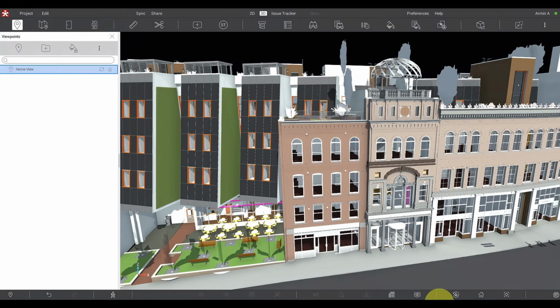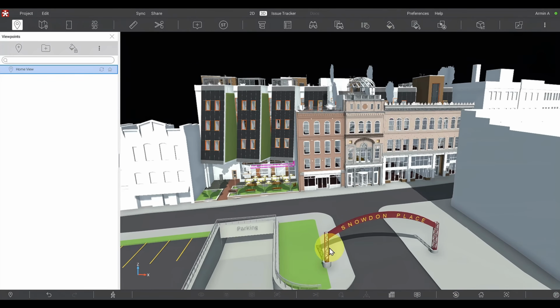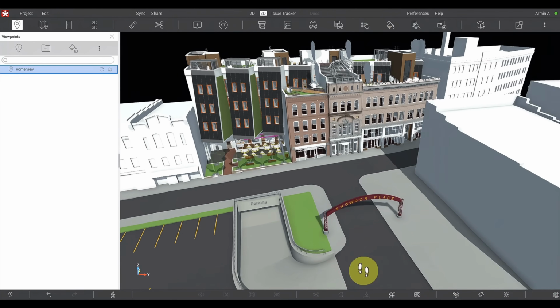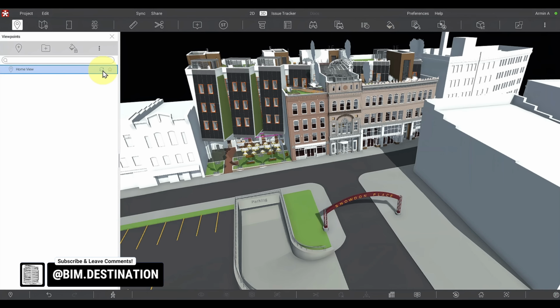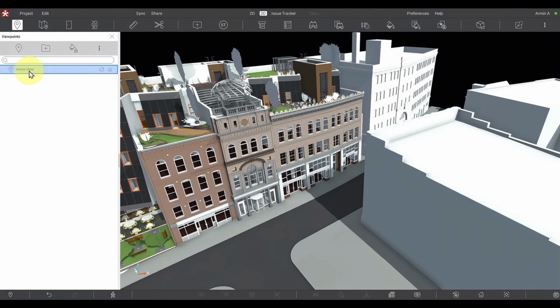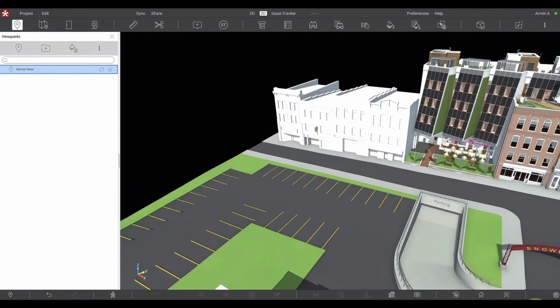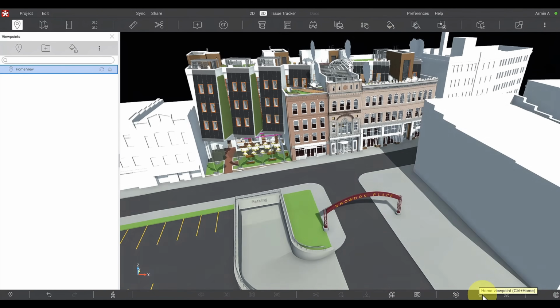If you want to update the home view, let's say I want to go a little bit farther and change the camera angle. When you set it, you just need to hit the update view button. It's going to show a tick, which means it's updated and done. Right now, if I click on this, you can see my home view, and this home view is updated as well. So it's very easy to update your home view when you want to set it to a specific view when you open your model or go there.